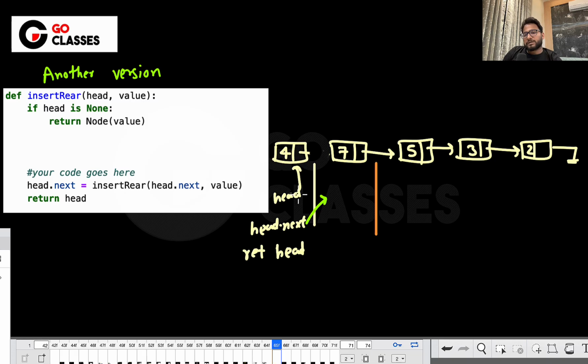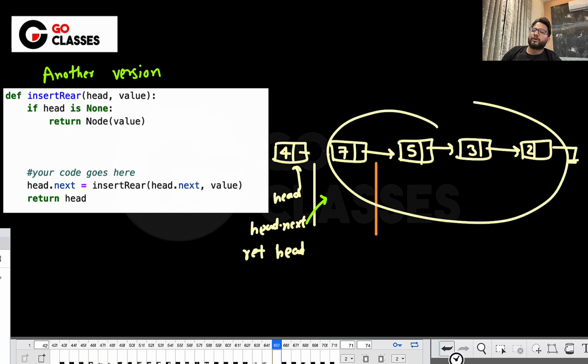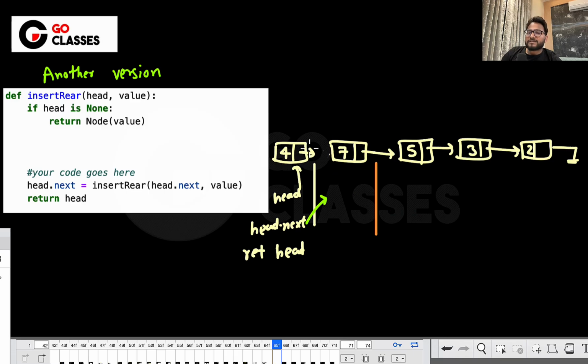Ultimately I'm basically doing two things. I'm first calling a recursive function and I'm waiting. So this link is kind of broken. Not exactly, because I have not modified head.next yet, but just for the sake of understanding, you can say this is kind of broken and I'm just waiting. Whatever it returns, I will be pointing to that only. This link doesn't make any sense actually.